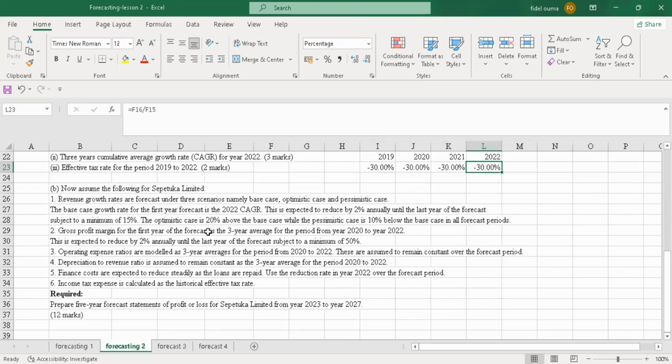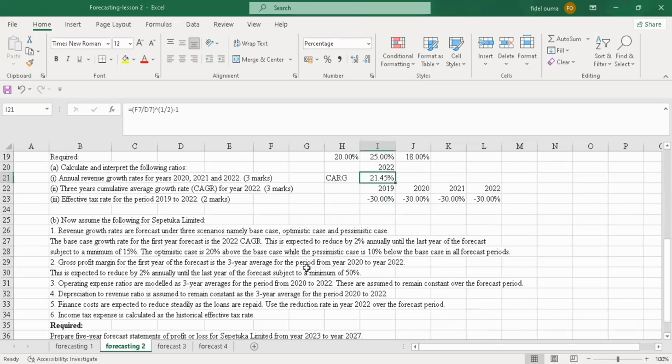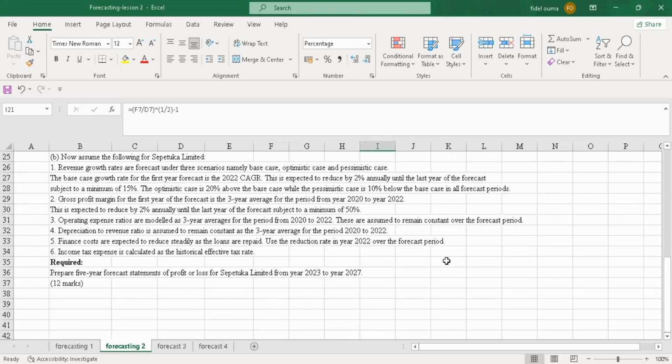Now assume the following for CPA-Ratio Limited. Revenue growth rates are forecast under 3 scenarios, namely best case, optimistic case, and pessimistic case. The best case growth rate for the first year forecast is the 2022 CAGR. This is what we calculated here. This is expected to reduce by 2% annually until the last year of the forecast, subject to a minimum of 15%. The optimistic case is 20% above the base case, while the pessimistic is 10% below the base case annual forecast period.